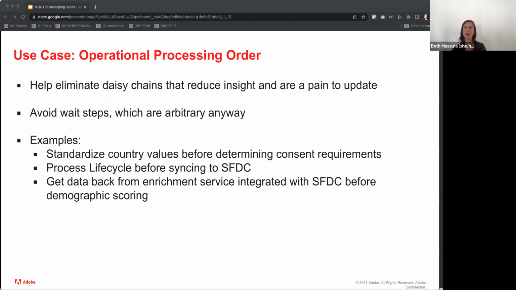So just some examples. I skipped over the examples from the last one, so let me go back there real quick. Oh, wait, no, this is the first one. Never mind.